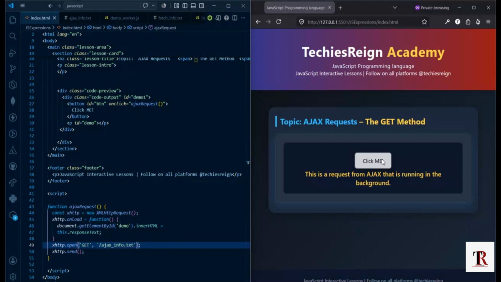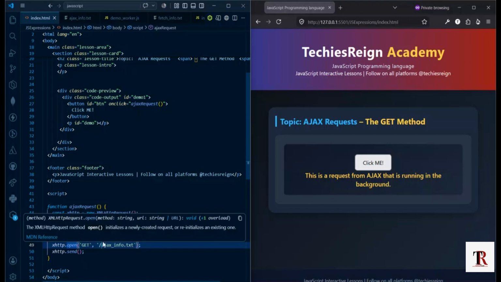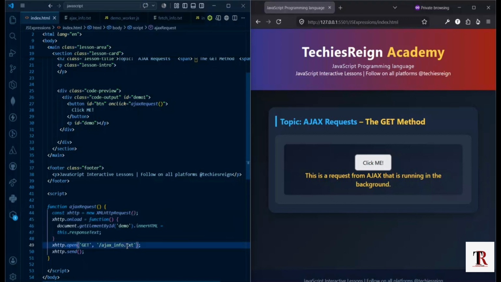So what we basically have in this example is that when you click on this click me button, JavaScript opens a communication line to our server file that is named ajaxinfo.txt using a GET request. The server processes the file and returns its text data, which JavaScript automatically populates inside our empty paragraph that we are targeting inside this function. So the xhttp.open GET and this file path is the setup of our network request parameters.